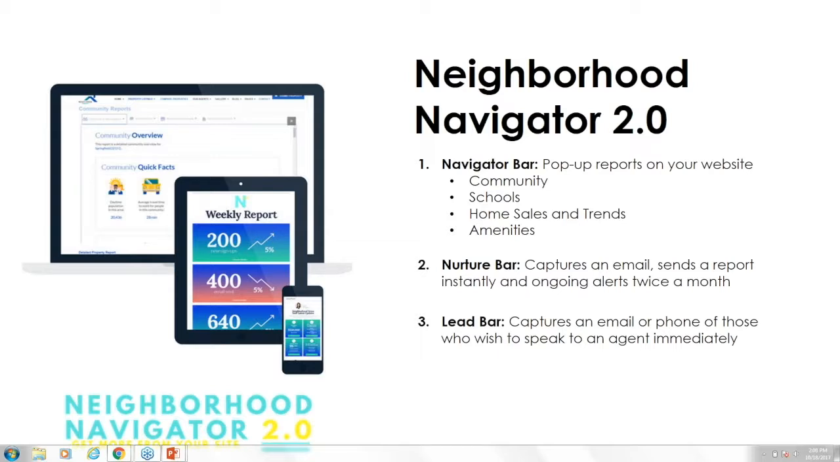And so what we're going to go through is 3 components of Nav2. Essentially, the navigator bar is all of our premium data that's designed to display on a property page. From there, we're looking to capture the lead, right? So the second bar is the nurture bar, where someone's going to enter their email address in exchange for receiving a property report emailed to them, and they'll also be entered into a drip marketing campaign. The third component, which is brand new to Nav2, based on a lot of feedback from our clients and prospects, is the lead bar. And the lead bar is going to essentially give the visitors an avenue to instantly be in contact with you as the seller.